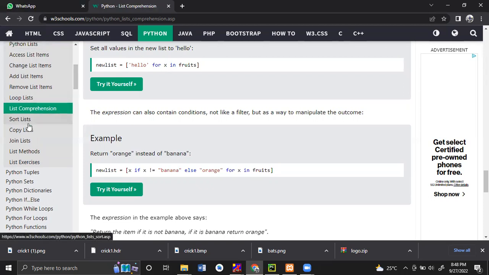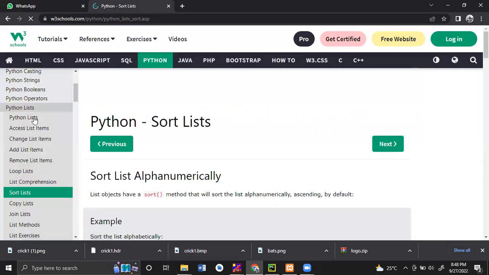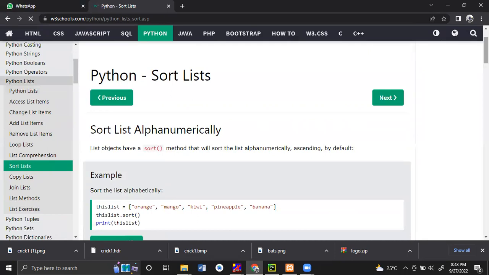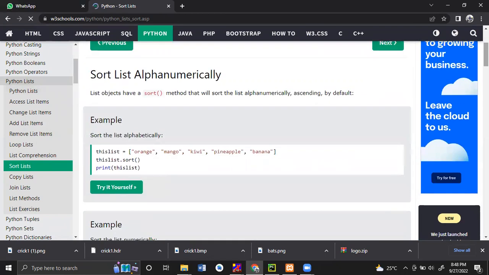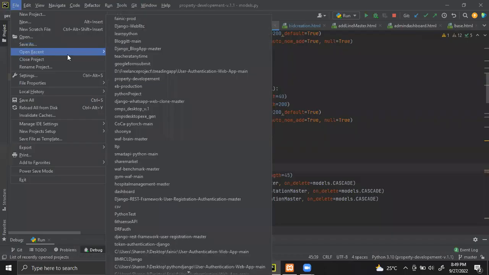Next we'll see the sorting of the list. Sorting means we will sort any data in alphabetical order or ascending order, descending order, like that. So that is the concept of sorting. In the list, how we are able to sort the values. For example, we have a list. If it is a string, we can only sort it in alphabetical order. There is one sort method. So let's execute our code and we'll see what we get out.